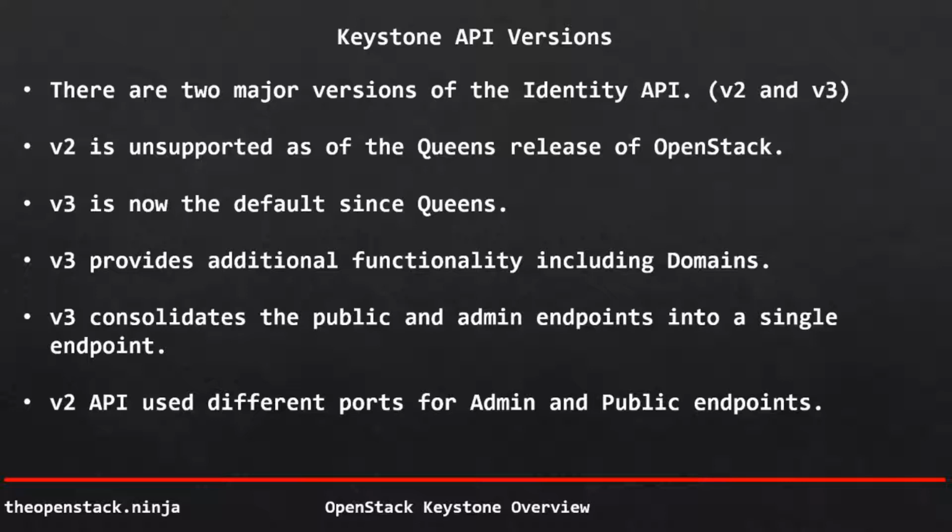So now let's have a talk about API versions. There are two major versions of the Identity API, version 2 and version 3. V2 has been unsupported and deprecated as of the Queens release of OpenStack, which now means that version 3 is the default. Version 3 builds on top of the version 2 API and provides additional functionality, including domains, and it also consolidates the public and admin endpoints into a single endpoint.